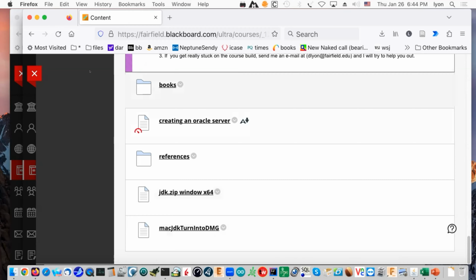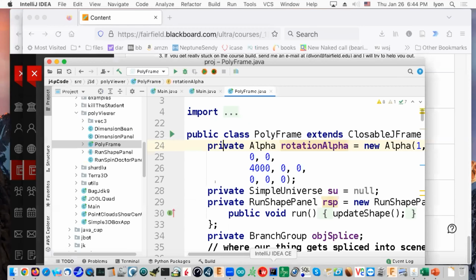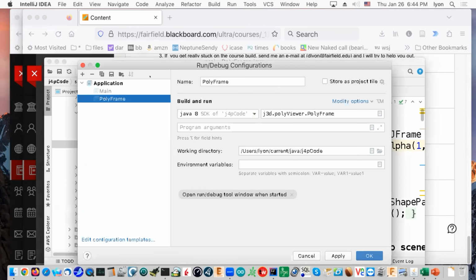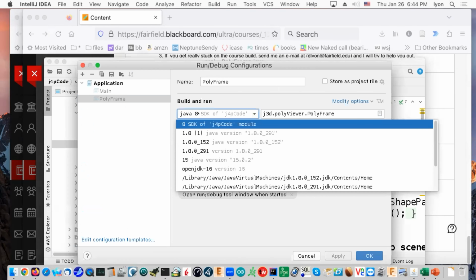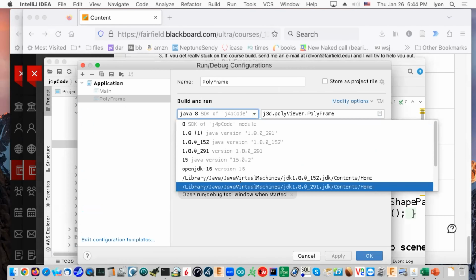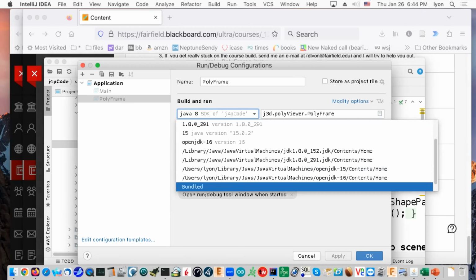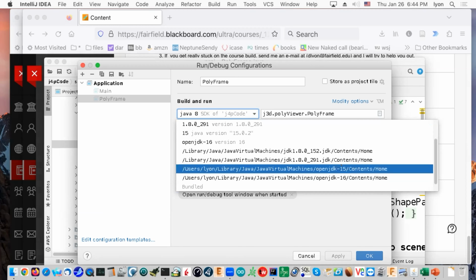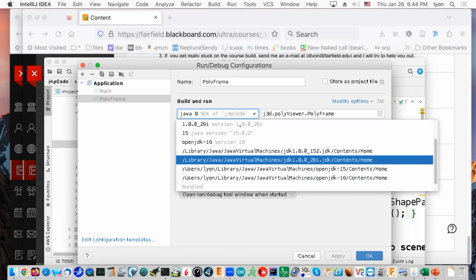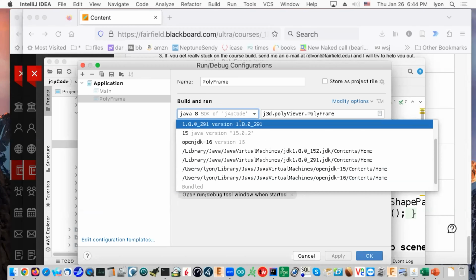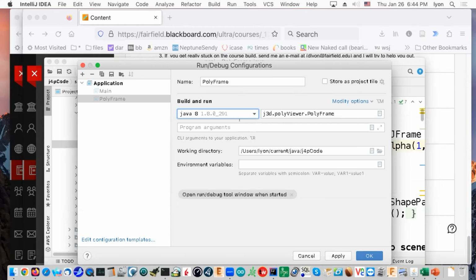Okay, that's all right. Let's take a look and see what things look like here. So when I go to my polyframe and edit my configurations, you can see where JDK8 is specified. I get my choices of JDK. Look, I can do JDK 291, 152. There may be others. Here's JDK 16 and 15, an open JDK, which could also be used under certain circumstances, but not here.